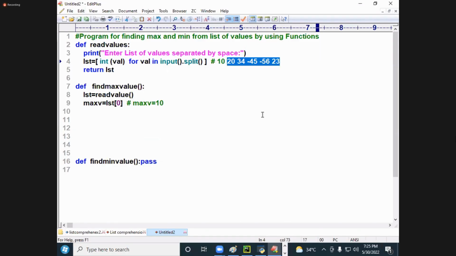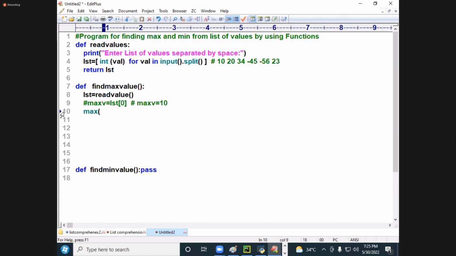Second. Happily you can write finished. By writing like this, it is getting finished. You can write max of LST. Output is coming. That is already you are aware of it. I am talking about how to enhance your logic skills. I am talking about how to improve your logic skills. That is my simple attempt here.